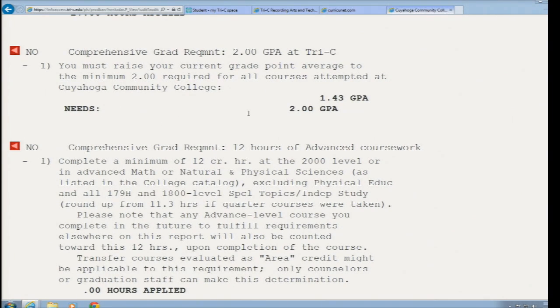The next section talks about my GPA. Note, it says you need a 2-point GPA. Mine is 1.43, which means that I have to do some really hard work to pull my grade point average up to at least a 2-point. Because you can finish all the requirements, but if you don't have a 2-point, you will not be awarded the degree.